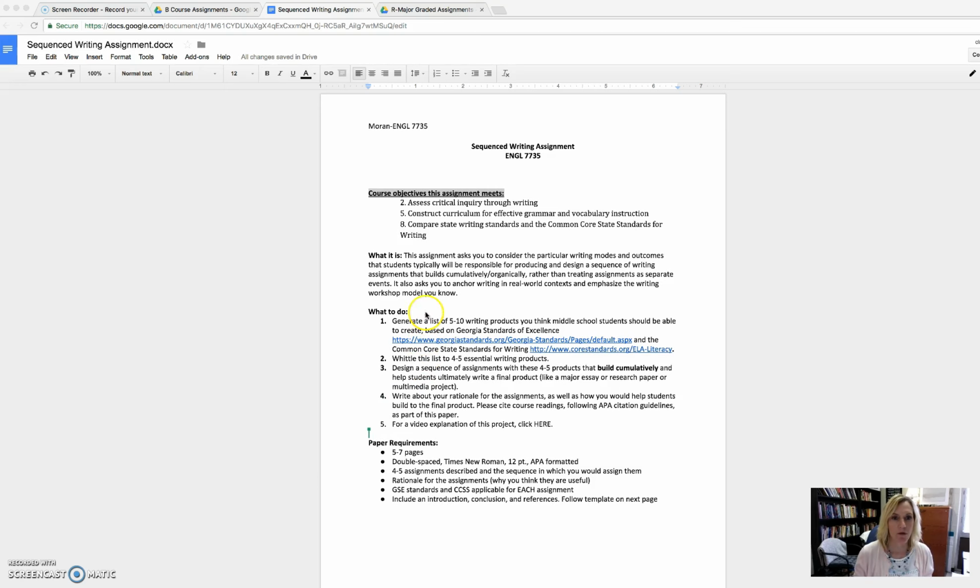So just going through the assignment quickly, these are the course objectives that the assignment meets. Particularly the comparing of the writing standards. I don't spend a lot of time in this course talking about standards, but this particular assignment asks you to look at the writing standards, both the Georgia Standards for Excellence as well as the Common Core state standards, and then you can compare and contrast the two and see which seem to work best for you.